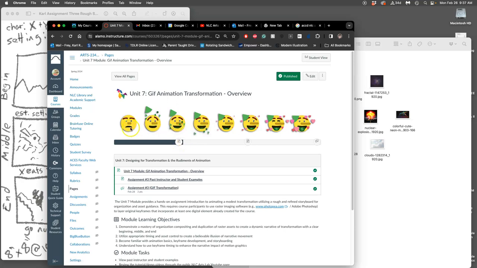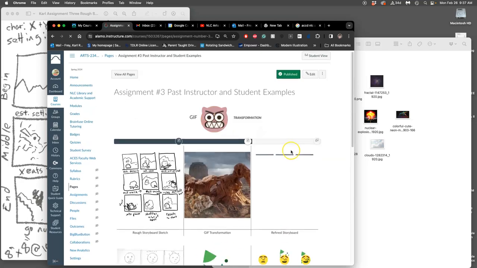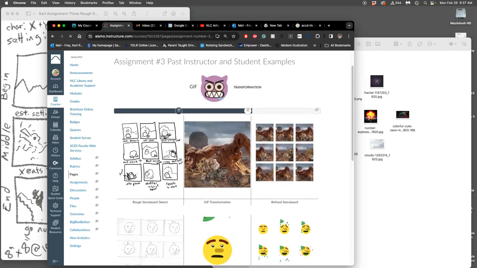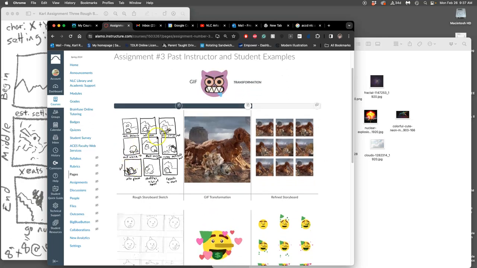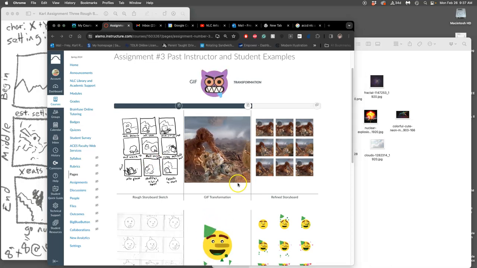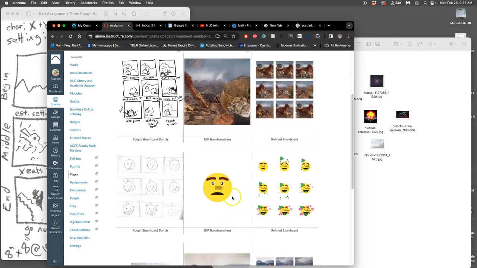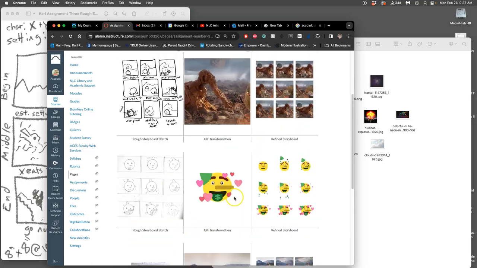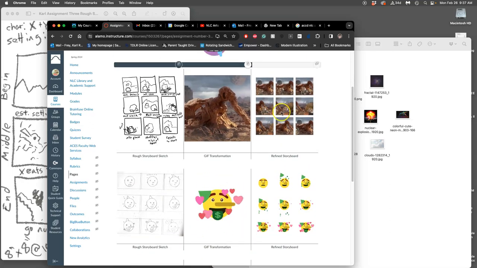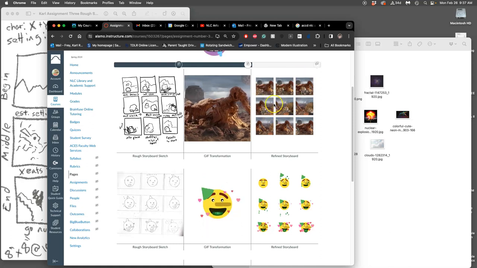So, whether you're using your emoji exercise or your creature, the three things that we're going to try to turn in by next class are your rough storyboard sketch, your finished GIF animation, which you can see can be fairly choppy. This is not 24 frames per second unless you're doing a very straightforward animation or making it really fast. And then what's called a refined storyboard. I'm going to try to get nearly everything done except for the refined storyboard today, because you can only do that once you've finished your animation.